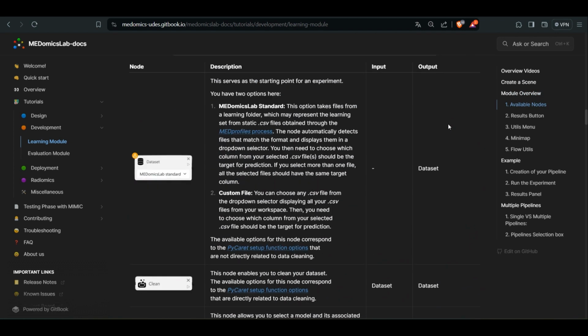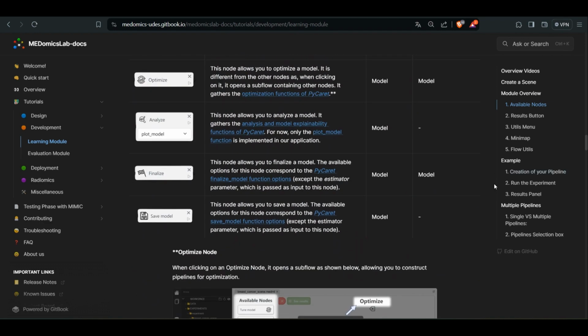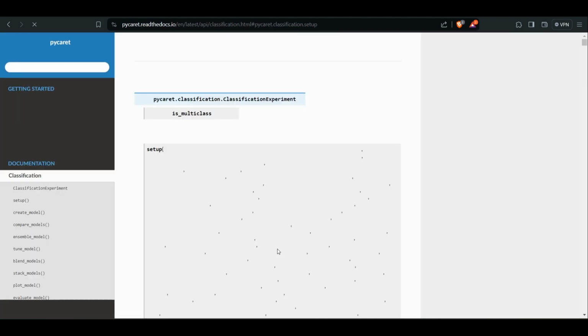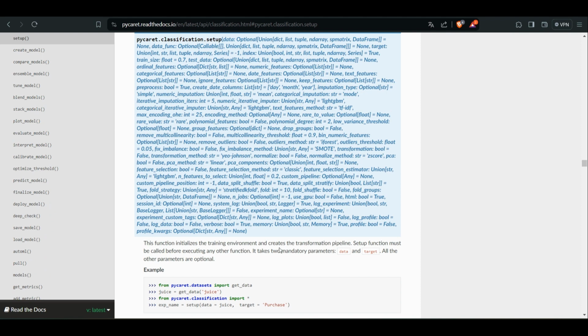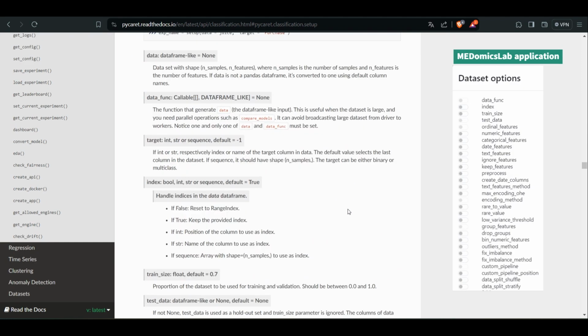One of the most interesting parts for the challenge will be here, where we describe each node independently and link them to the corresponding element in the Picaret documentation. For example, if we take the dataset node, we explain that it is associated with the options of the Picaret setup function that are not related to data cleaning. So, if you click on the link, you will have access to the description of the Picaret setup function and its options that you can retrieve in our learning module.